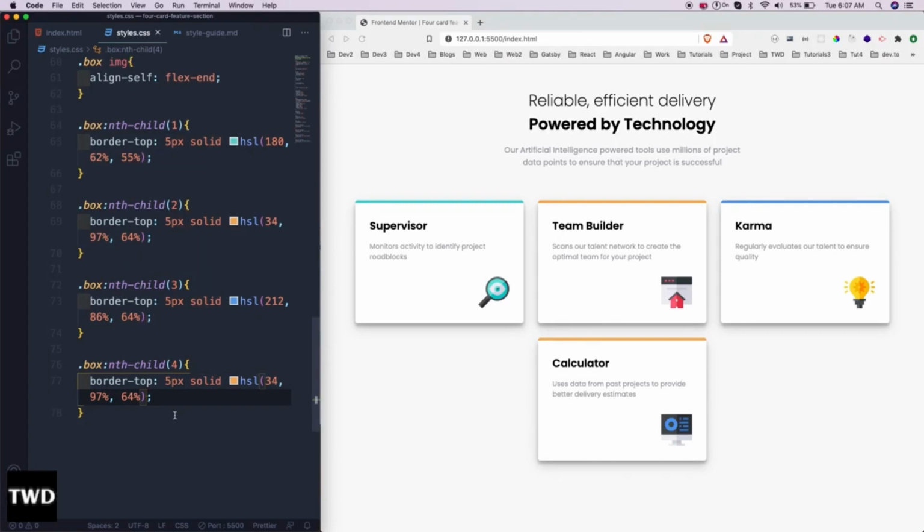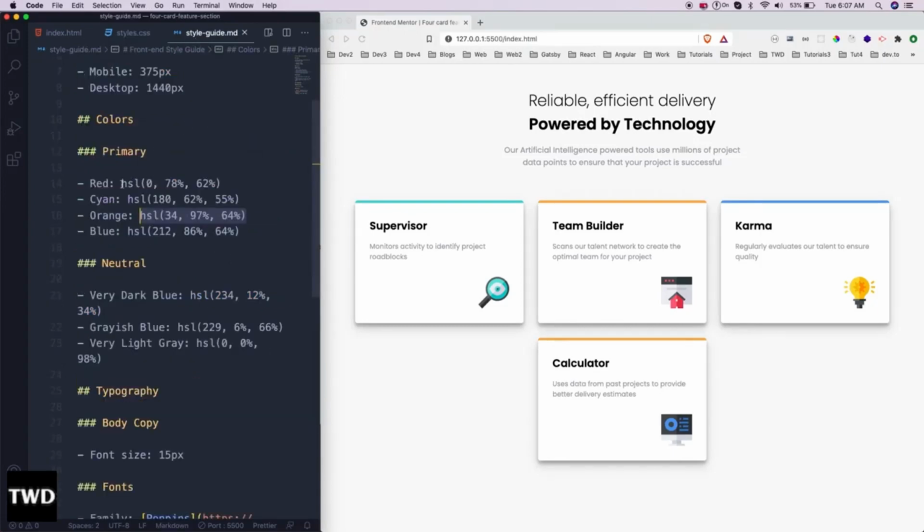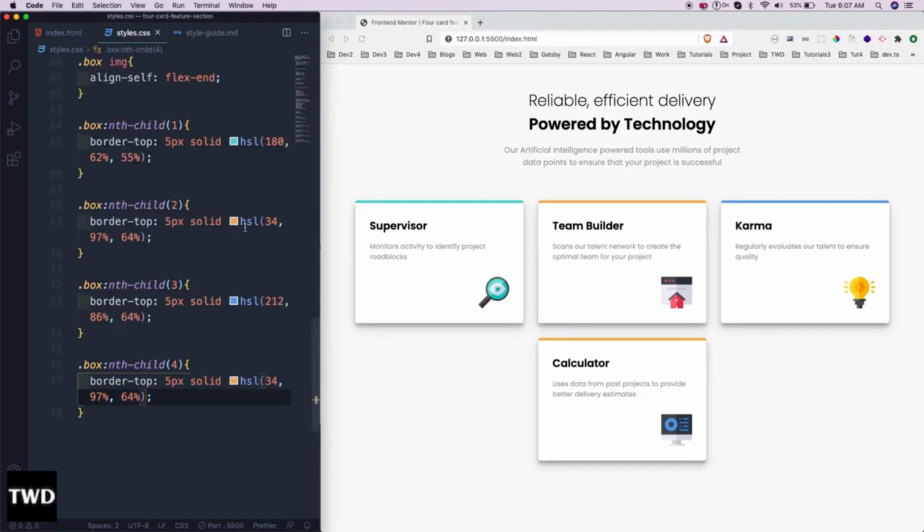Okay, but I think I have used the orange color twice. Okay, so one red is also there. Okay, this red, copying this red, yeah, so it is like this.